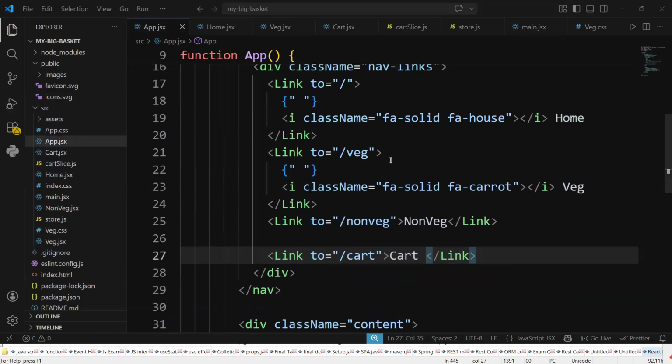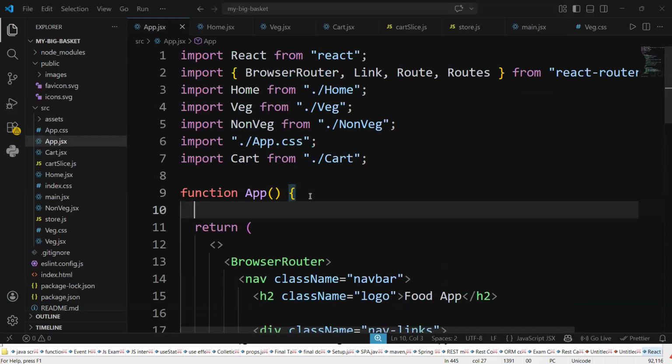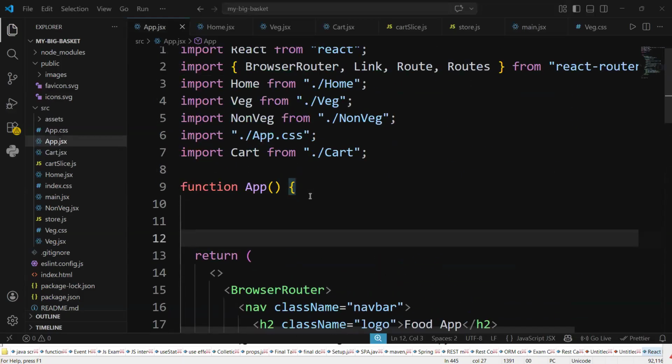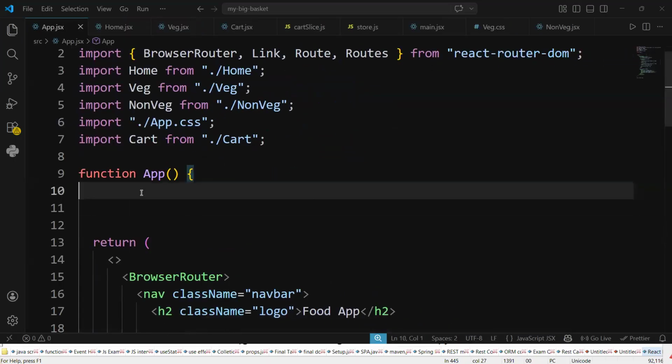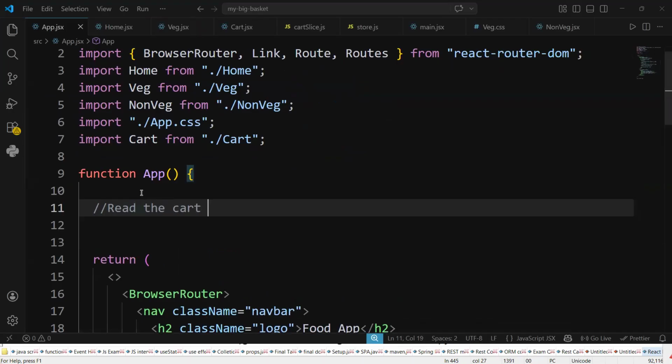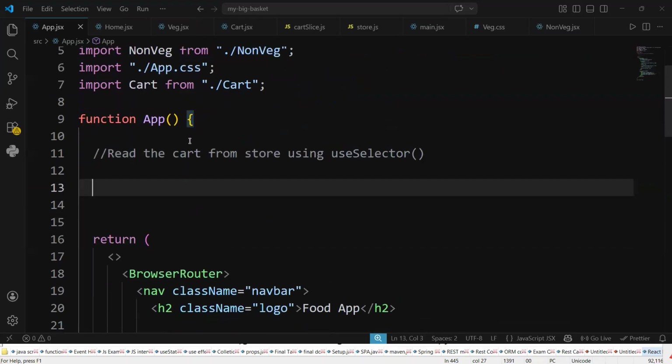Cart count. Tell me guys, where is the cart? Cart is already made in the global state. Already cart is there in the global state. Fine. Now read the cart from store. So read the cart from what? Store. Using what? Selector. Use selector. We will use selector.